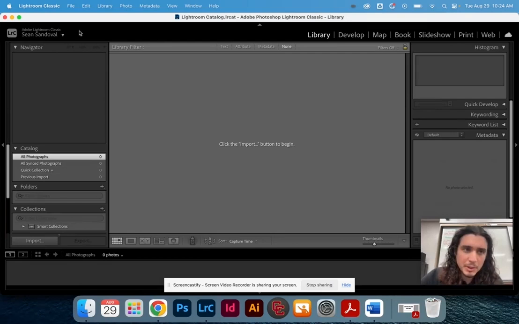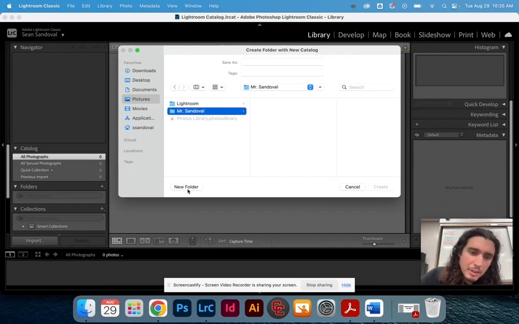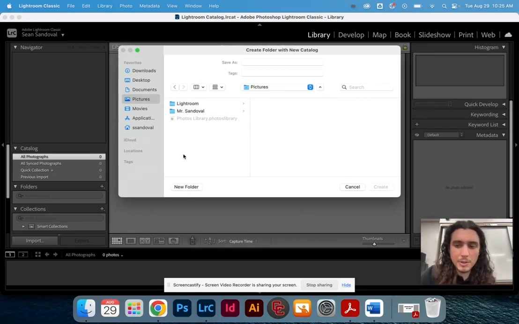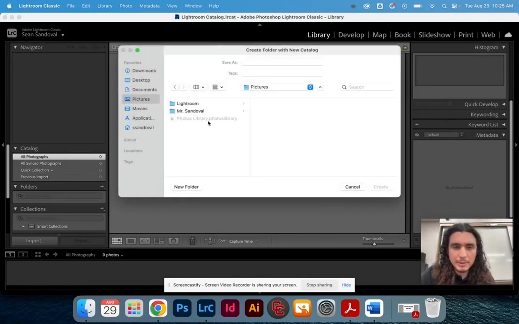So first we're going to click File, New Catalog, because we want to make sure that we know where it's saved. And let's go to the left tab over here, click Pictures. And I want you guys to make a new folder over here and title it your name. You either click New Folder at the bottom, or if you want to know the keyboard shortcut, it's Shift-Command-N to create, and type your name. That way we know where it's going to be saved.